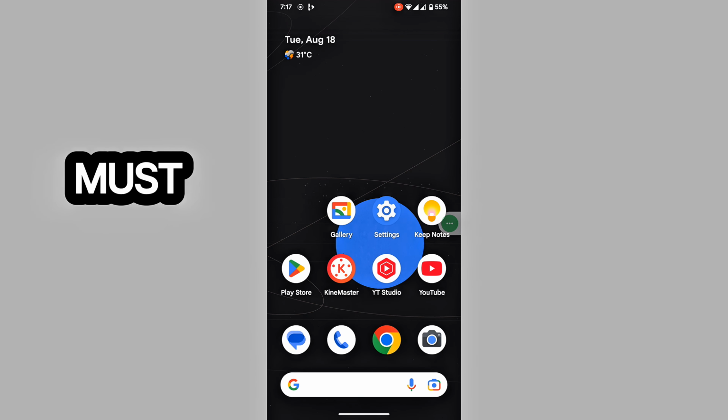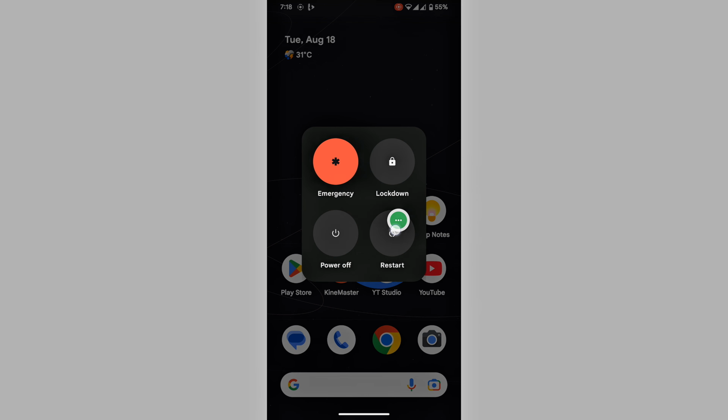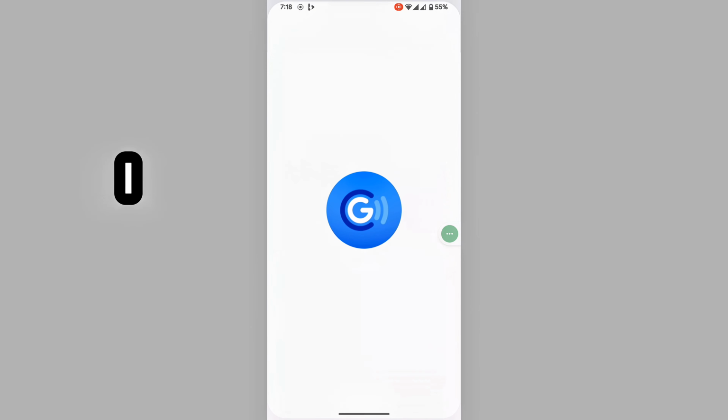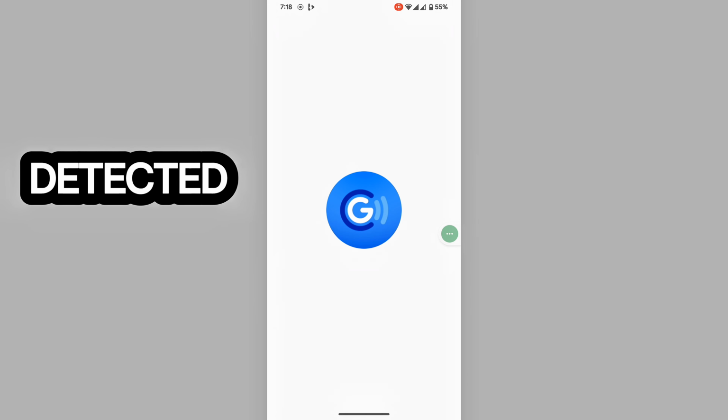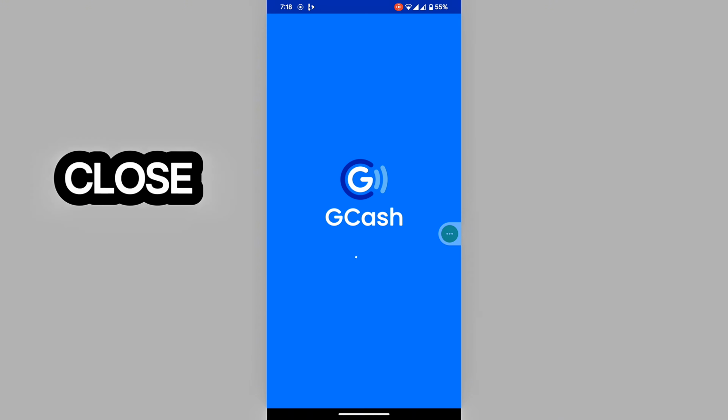After doing this, you must restart your phone. Now open the GCash app. Now I hope that this method fixes the GCash "detected an untrusted connection" error. For your protection, please switch networks, close the app and reopen the app.